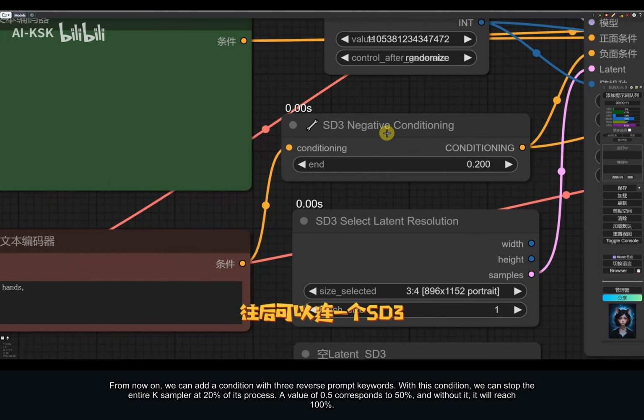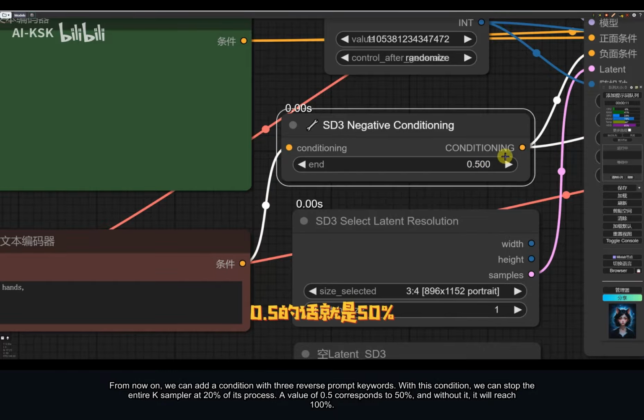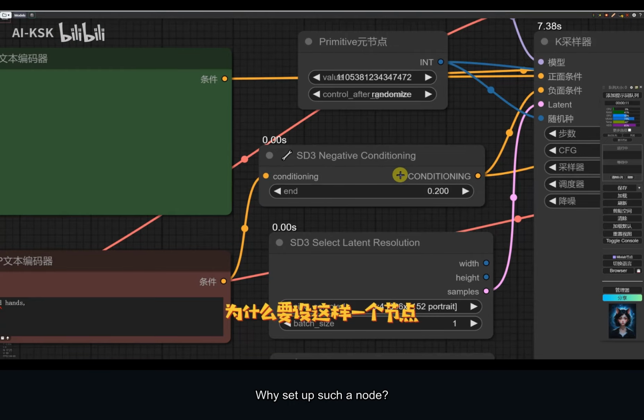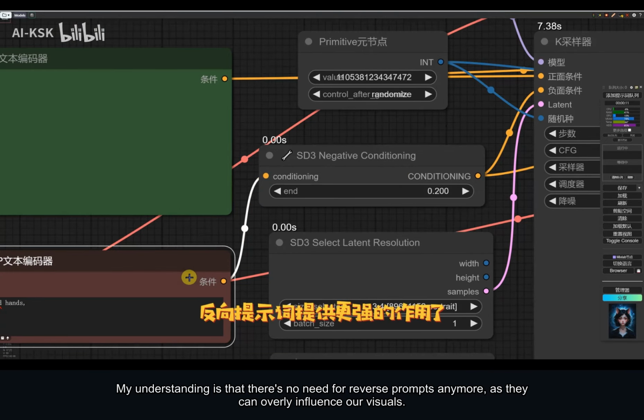From now on, we can add a condition with 3 negative prompt keywords. With this condition, we can stop the entire KSampler at 20% of its process. A value of 0.5 corresponds to 50%, and without it, it will reach 100%. Why set up such a node? My understanding is that there's no need for negative prompts anymore, as they can overly influence our visuals.